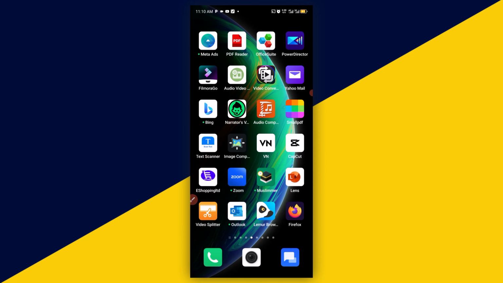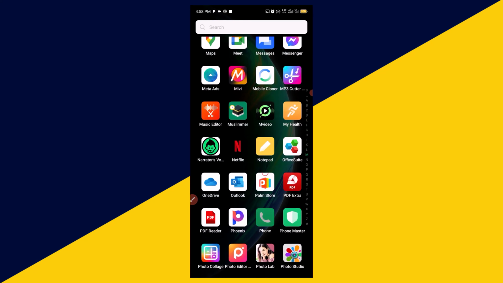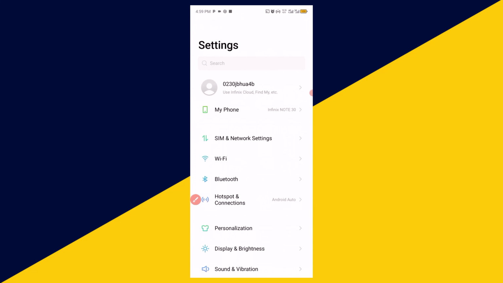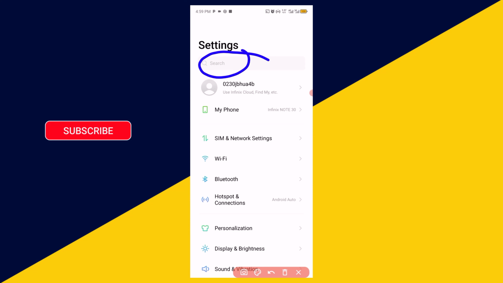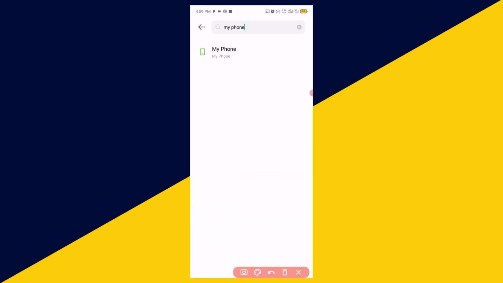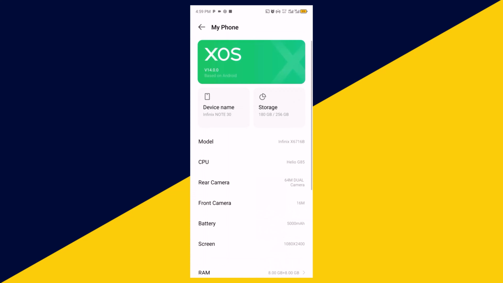So let's see. The very first thing we need to do is to head over to our phone settings. So I'm going to simply scroll down right here and then make sure I click on my settings right here. Then the next thing you need to do is to come to the search at the top right here. What you need to do is to simply type in my phone. Then you have My Phone right here. Simply click on that. Then it's going to take you right here.